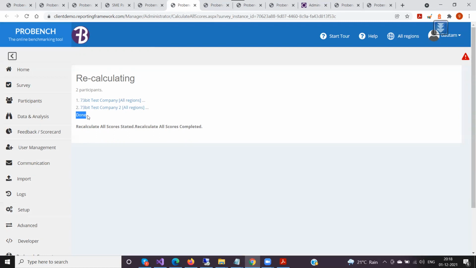Yep. Then only I can run my data set, right? Yes. So the latest scores in the data set would only appear after this step has been taken. Okay.